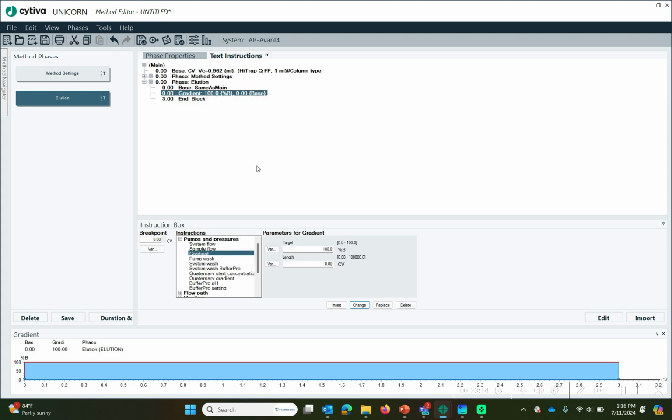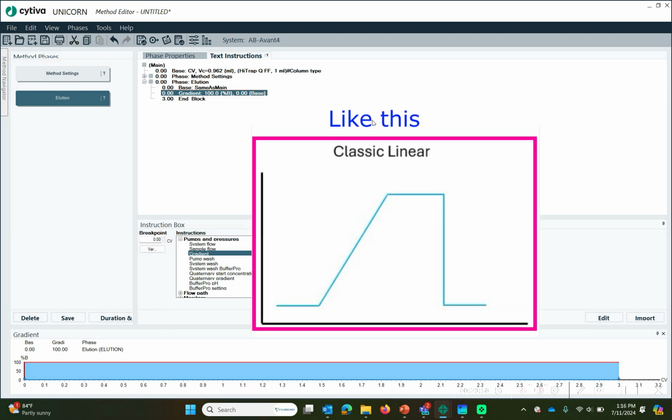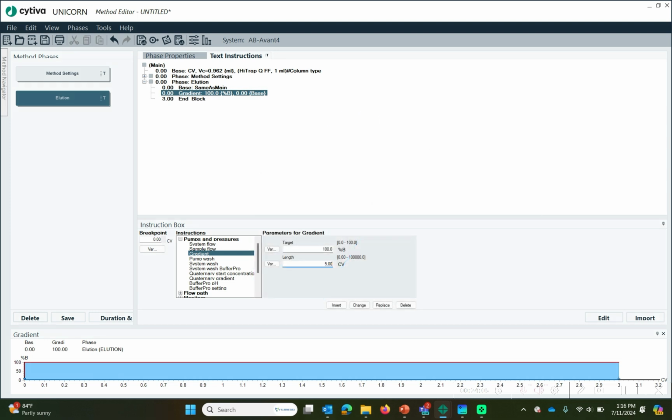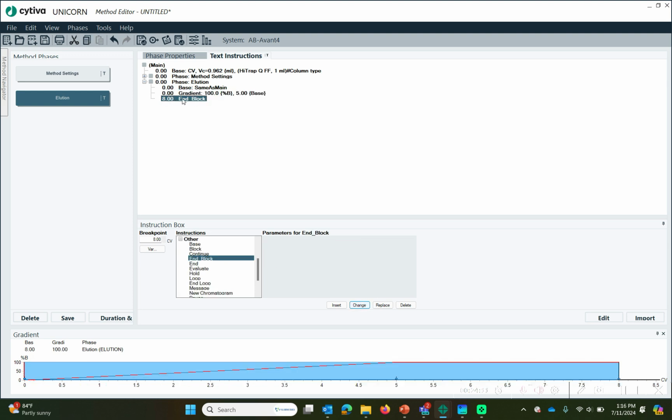So now let's say I want to do just the same linear gradient that we showed before, where I have a plateau at the top. So that means I have 5 CVs. Change. And then, so now that's 8. And so you can see a plateau at the top. And if I had another phase after this, I could just put in a re-equilibration step or something like that.